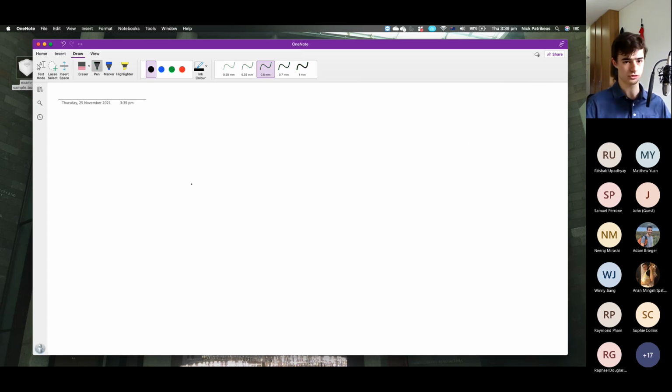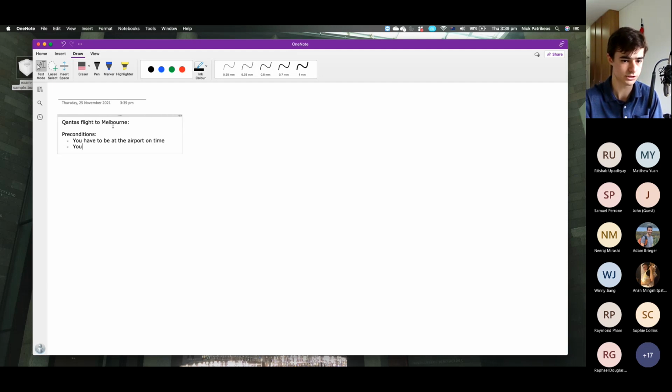I think someone asked to talk about design by contract briefly, so we can do that. The essential idea is, let's say that we go with the classic flight example. Let's get a Qantas flight to Melbourne. So you go buy your ticket and they say, okay, well, the preconditions are you have to be at the airport on time. You have to bring your ticket. And you have to check in your luggage and stuff.